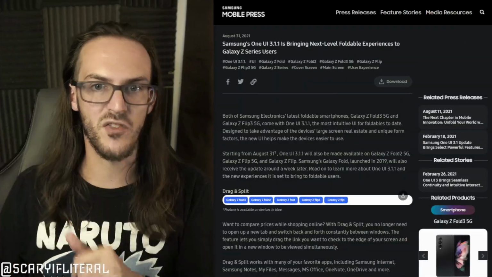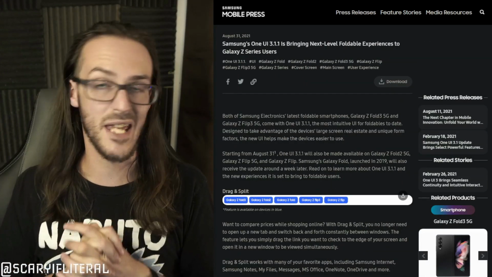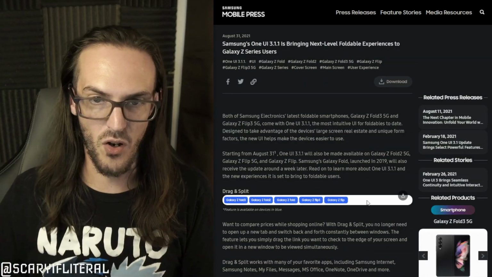Of course, it's not yet hit my device, but that's not going to stop me from talking about it because I have a changelog and I have some videos that I can show you of exactly what Z Fold 3 features are coming to the Z Fold 2 in OneUI 3.1.1. So let's jump into this page here from Samsung Mobile Press because they've got examples of all of this stuff.